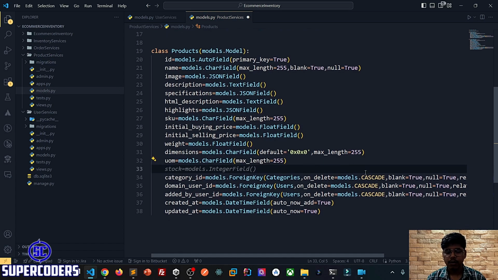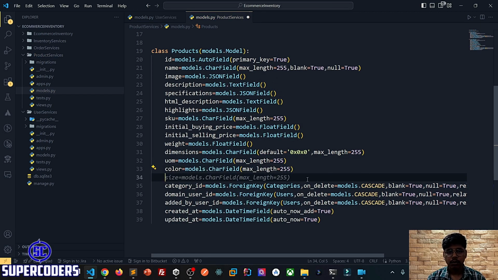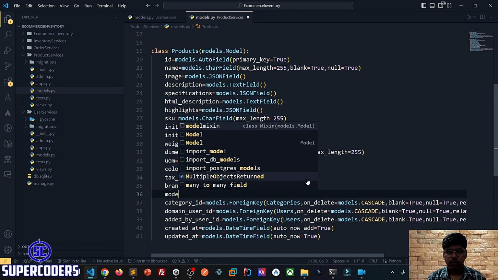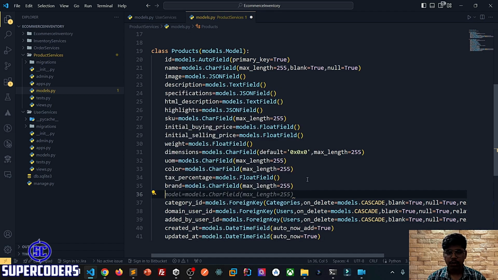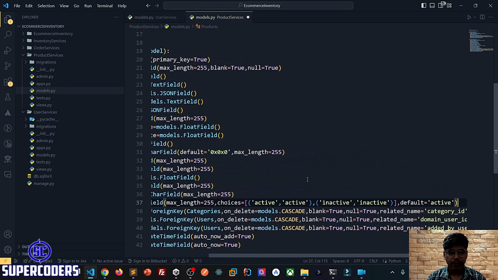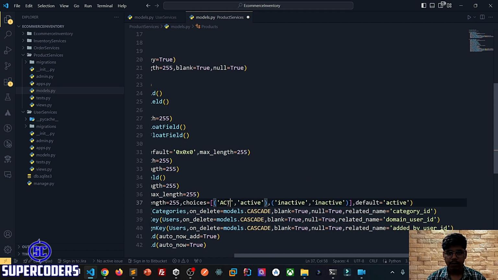Then I am adding other fields like color. Then I'm going to add tax percentage. Then I'm going to add brand. Then I'm going to add model, or say brand model. Status equal to models dot field, choices equal to active, inactive. Make this capitalized.